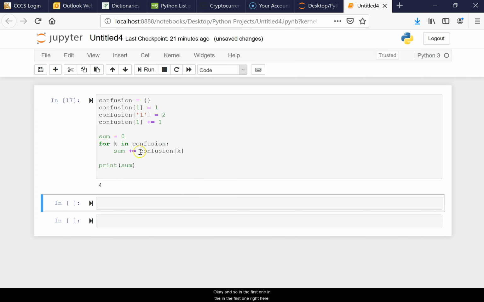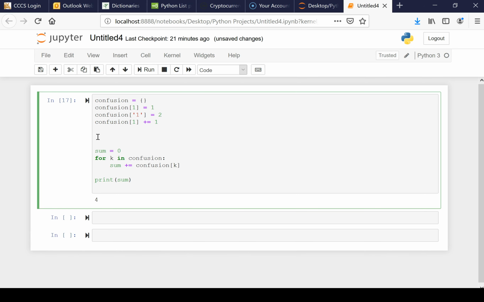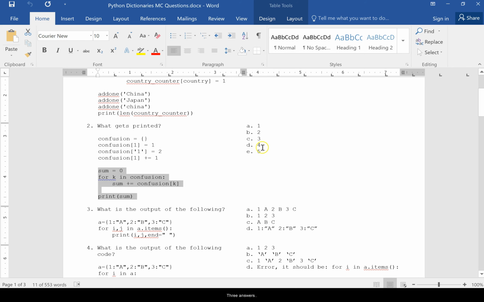Okay. And so in the first one right here, if I just did print confusion at 1, it would give me 2 here, because there's 1 here, and then we add 1 to it, becomes 2, and this is 2. So in key 1 there's 2, so 2 gets added there, and then in the string 1 there's 2, so 2 plus the original 2 becomes 4. Okay, so your answer is D.